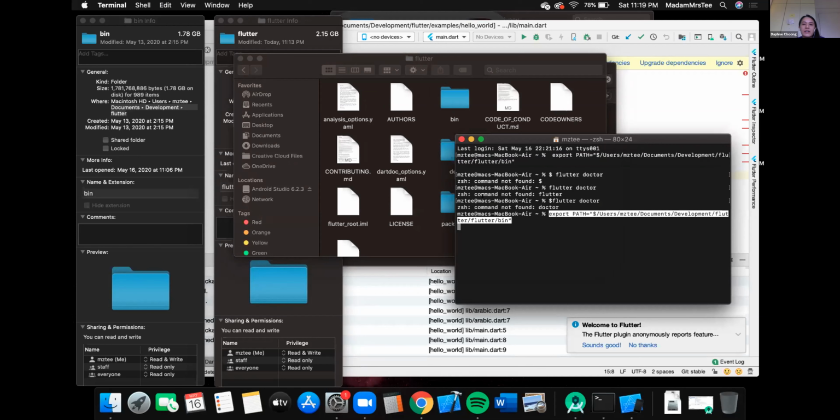I'm not sure you need the dollar sign in the beginning. Okay, yeah, it doesn't have one. You need to remove the redundant Flutter. Okay. And then if I run Flutter... Doesn't like it still. Oh, I think it's because of the dollar sign in the path. You don't need the dollar sign.